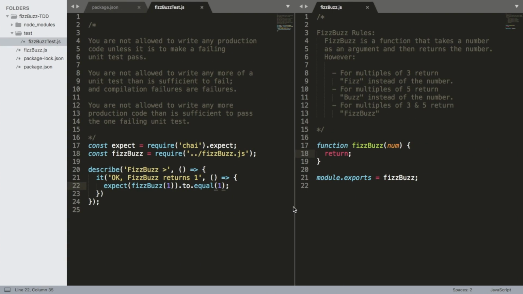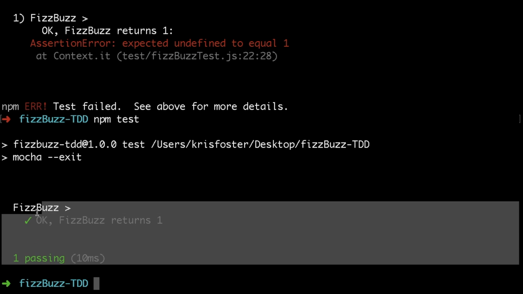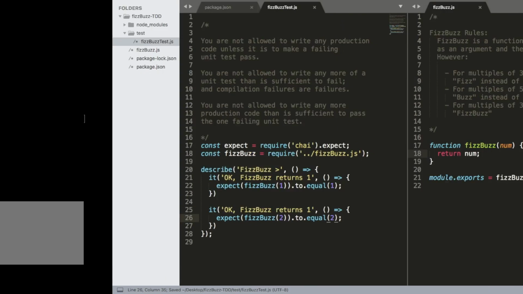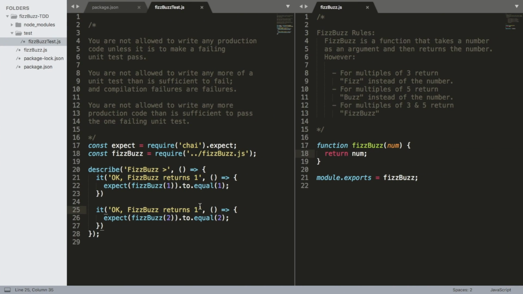So now, by the rules of TDD, we can write enough code to make this test pass. So FizzBuzz, which takes an argument, we're just going to return the argument. If we run the test again, we can see that it's passing. So now let's write another test. We'll just copy and paste this, and this test is just going to be expect FizzBuzz(2) to equal 2. So now we know that this works for more than just one case. So I think we have this first thing covered.